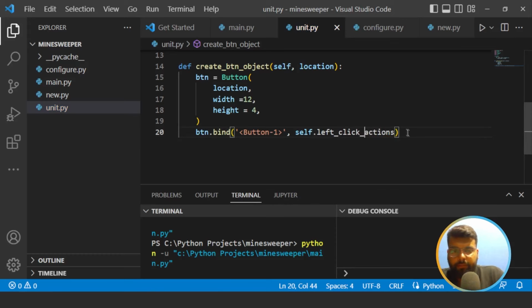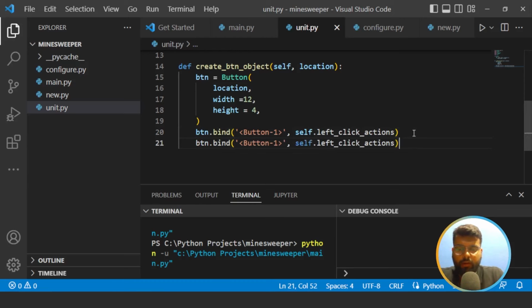And similarly, we would use the bind function for right button, and to target the right button of the mouse we'll use button 3, and we will create a function for its functionality and name it as right underscore click underscore actions.